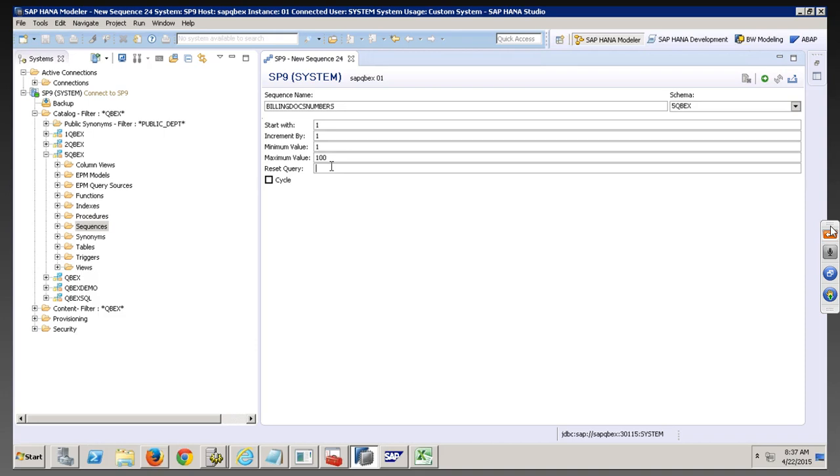Let's say you have used the sequence 5 to 6 times. So what is the current status now? 6. So what will be the next number generated? 7. Suppose your server is down and you restart the server, again it resets to 1. So if you want the reset query, if you say reset, then it will again reset to 1. If not, it'll just take the max value and then add 1.